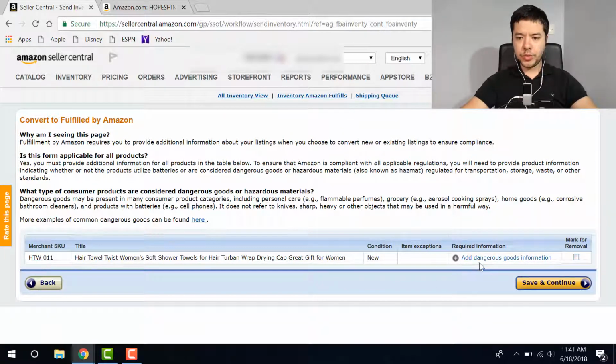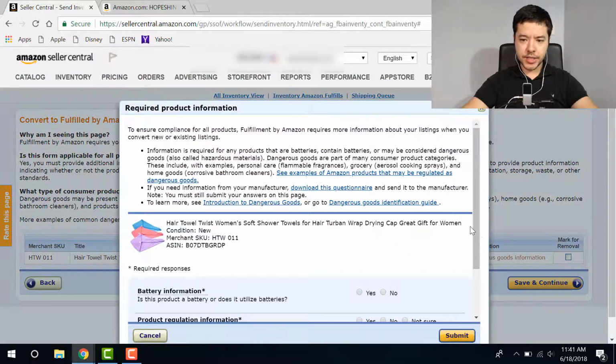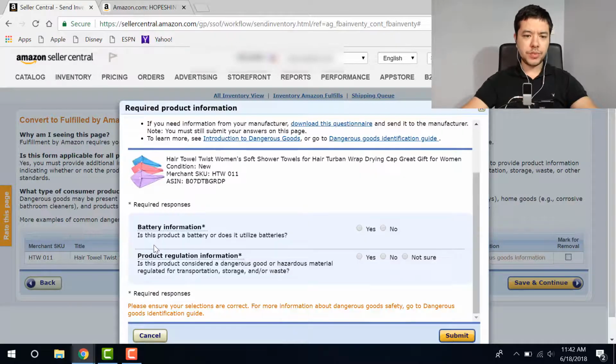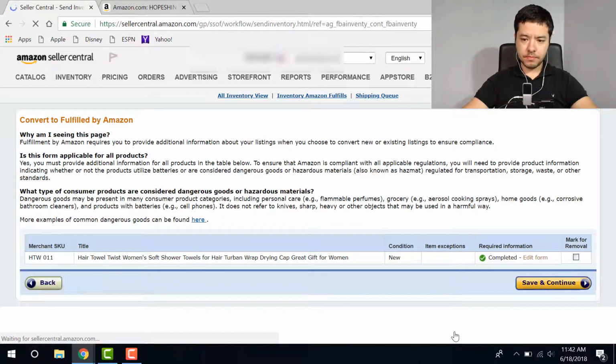Before we proceed, we will need to fill some required information for dangerous goods. This is part of the process. Is this product a battery or does it use batteries? No. Is this product considered dangerous good or hazardous material? No. And that's it. Submit. Alright, now we may proceed.